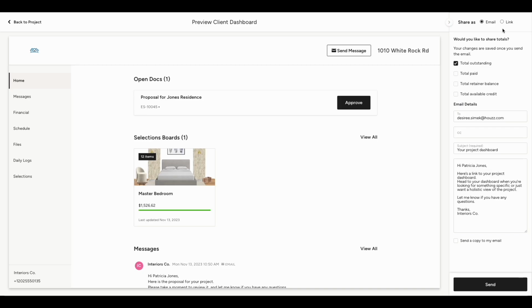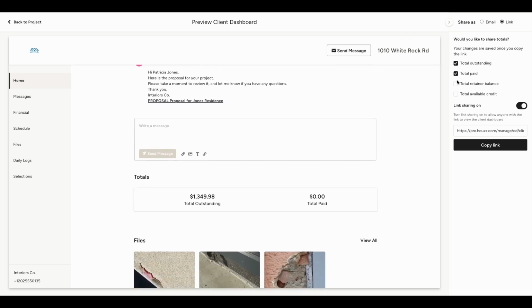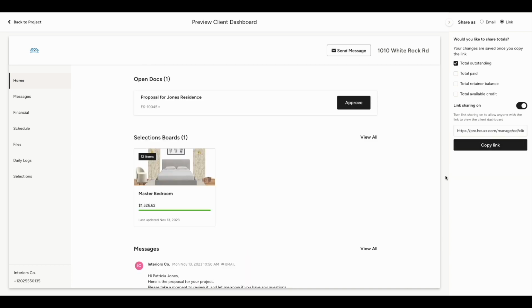To share the Client Dashboard as a link, select the Link option at the top and then select which details you want to show up on the Client Dashboard. Make sure to have link sharing on and then click Copy Link. Now you can share the link to your client by pasting the link in any chat you have with your client, such as a text message or email. This link will remain the same even as the Client Dashboard is updated.